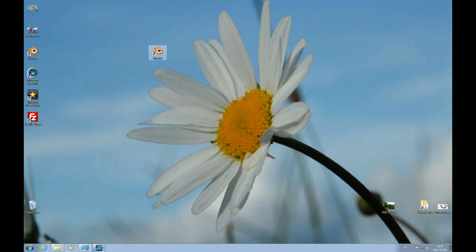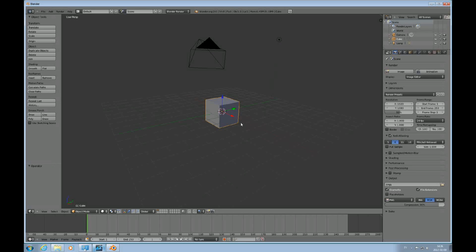Hello and welcome to this Blender topic on the object and its mesh.